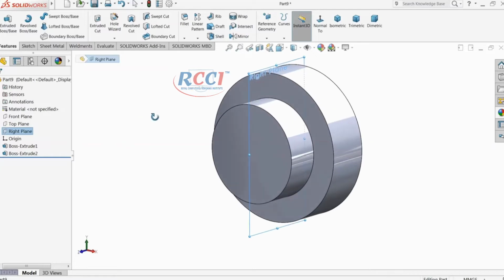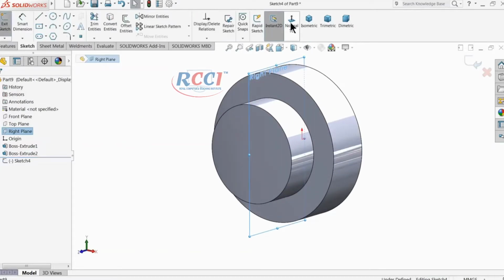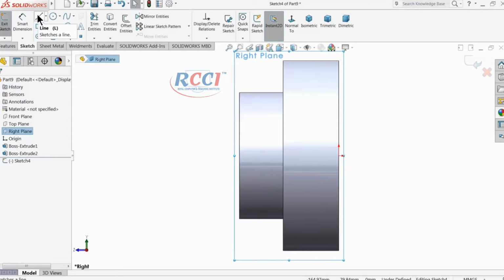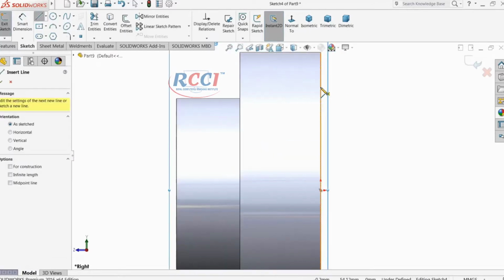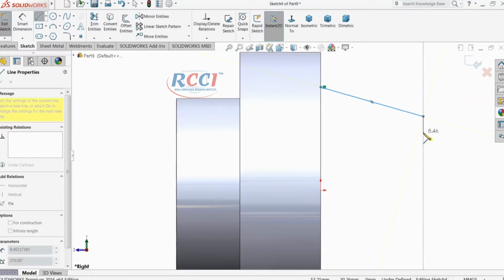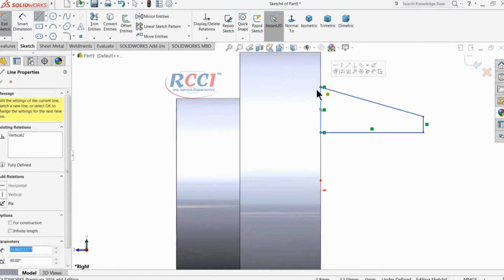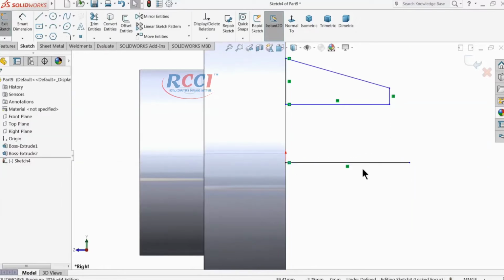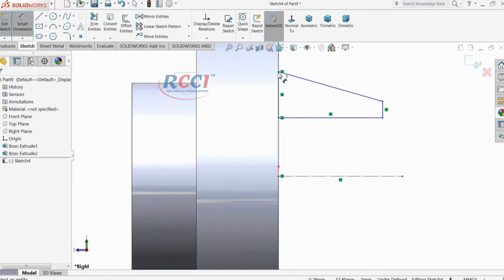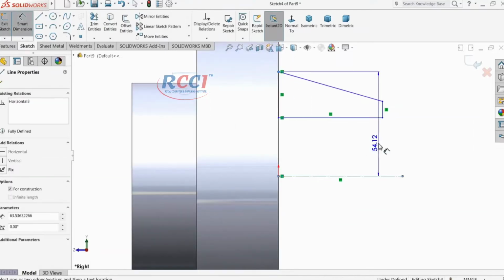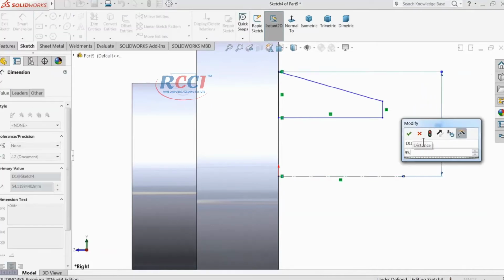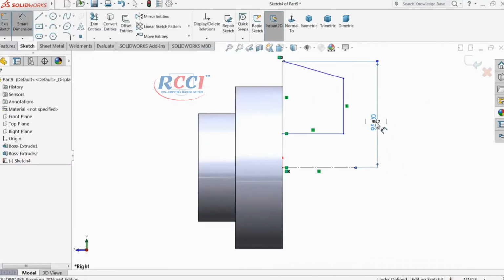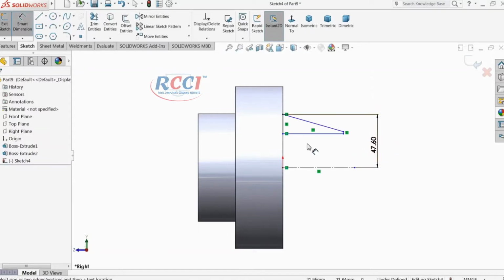Now let's say right plane sketch. Select your line. Connect it and draw one center line. Click on the center line and here select construction geometry. Now let's define this. Distance from here to here 95 by 2 millimeter. It's 47.2.